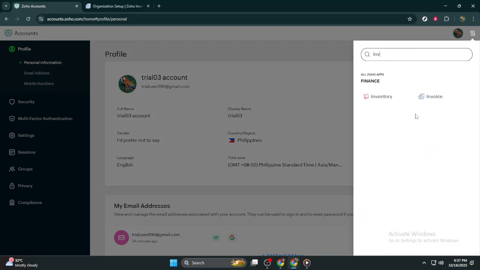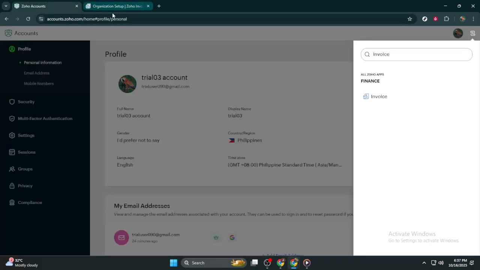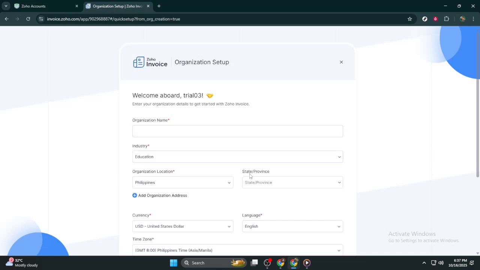Immediately, you'll notice a search bar has appeared. In that search bar, type the word invoice. This search feature is designed to streamline your navigation, ensuring you get straight to the application you need without any hassle. Once you see the invoice option pop up in your search results, simply click on it. This will lead you right into Zoho Invoice, the tool we'll use to manage our invoicing.